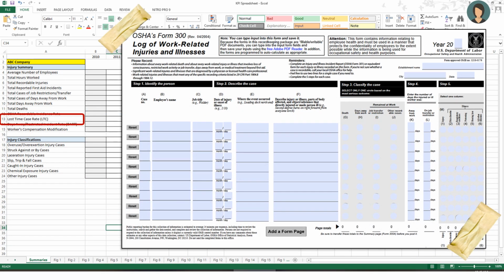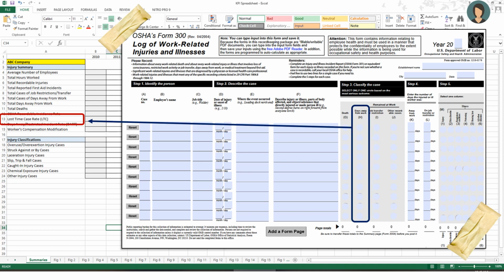Lost time is the term that most of us in the industry use when we're referring to work-related injuries and illnesses that result in days away from work. Check column H to see how many cases had days away from work. Be sure not to use the total number of days away that were taken each year, only how many cases involved days away.